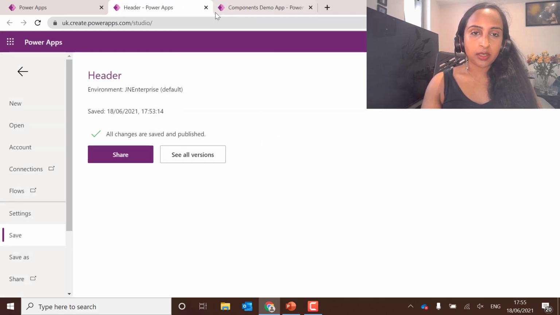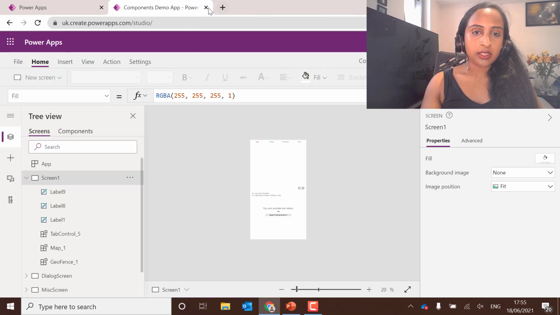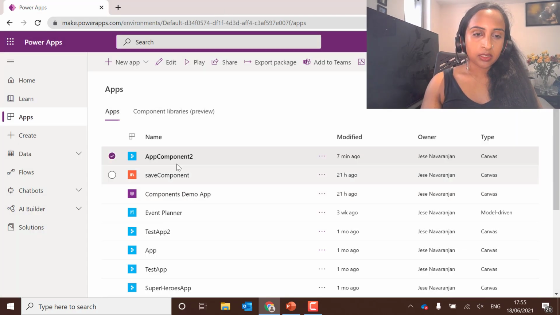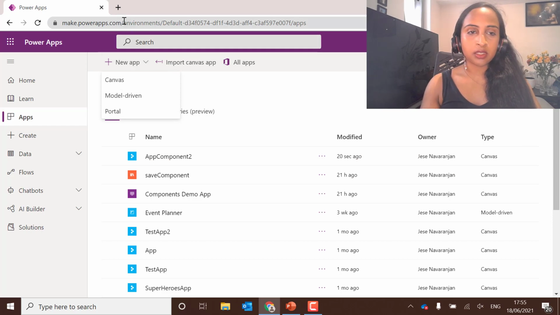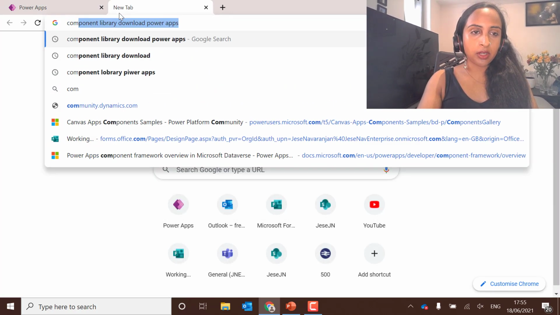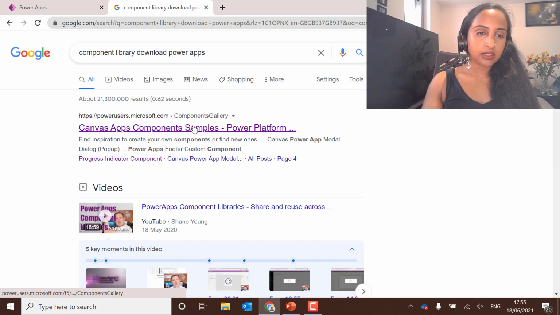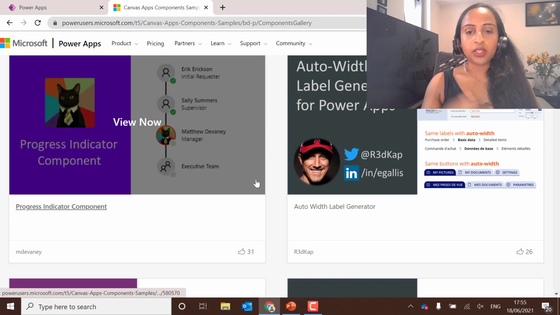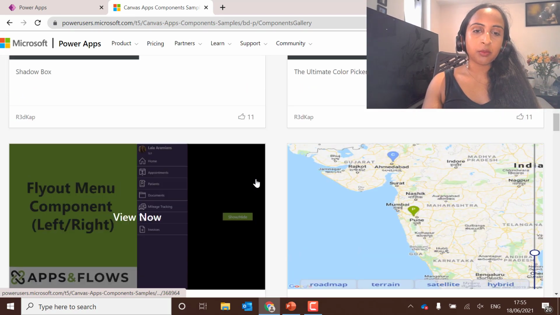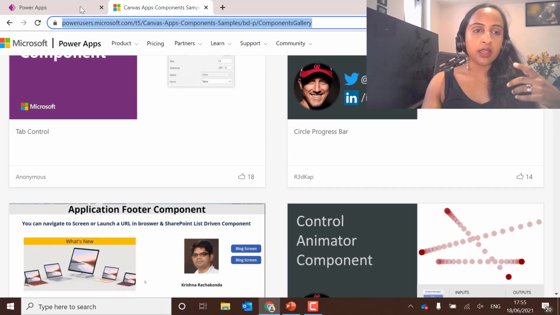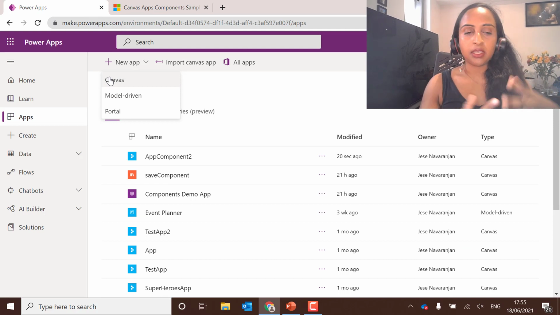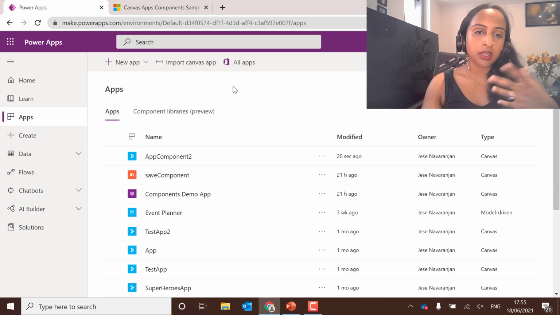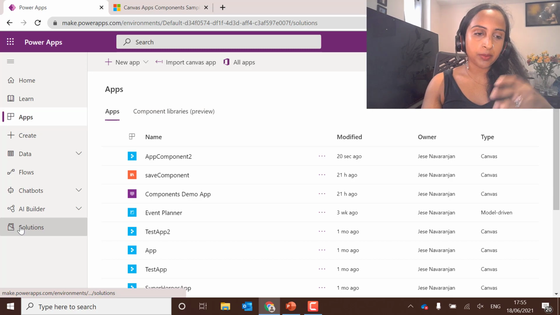A couple more things to know is you can import apps, of course, with components in them. So there's a whole component library that you can access. So there's essentially these samples within here. Just give that a second to open up. So there's all these samples that you could pick up of different components that people have made, and you can actually import those as apps and then basically copy and paste and put them into the component library. You can't actually import a component library.